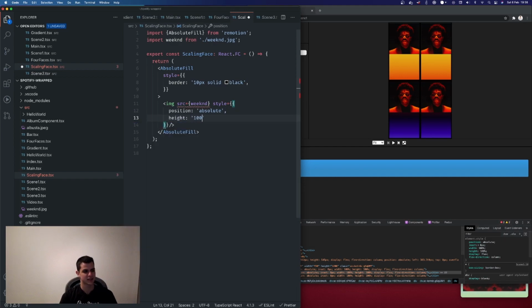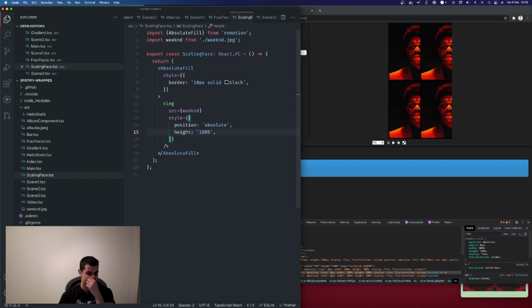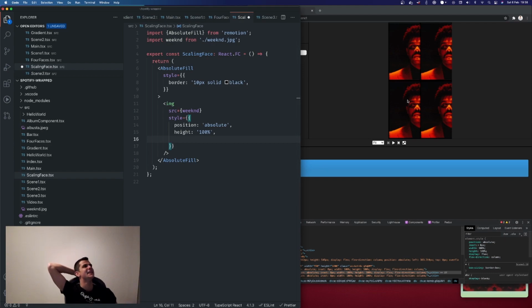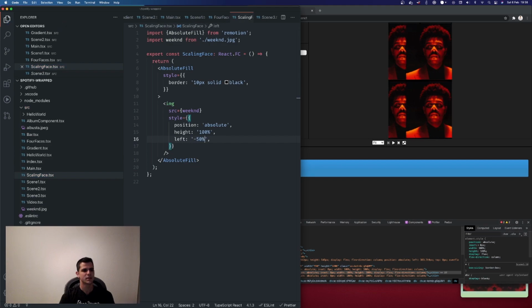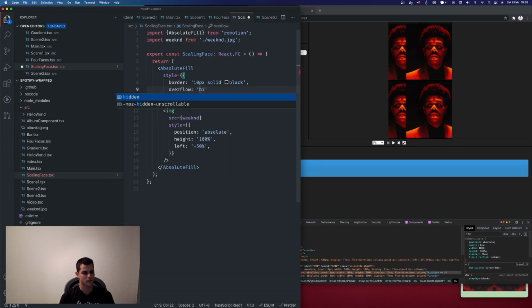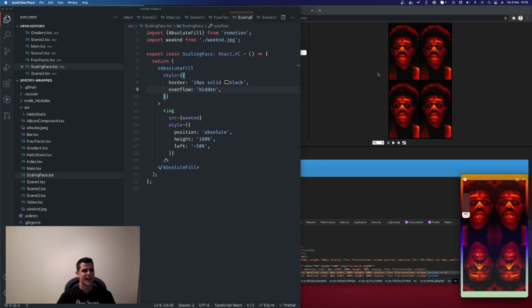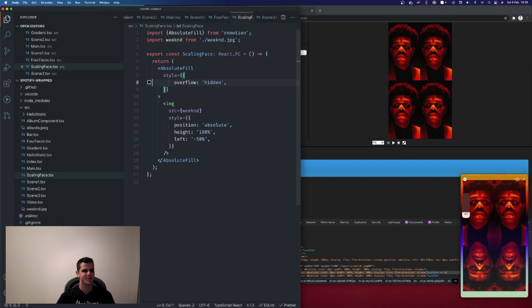Position absolute, height 100%. Yes, and man, how do I make an image centered? Left minus 50% maybe? Yes, and then overflow hidden. All right. And let's remove the border. Wow, okay, it's gonna be so good.